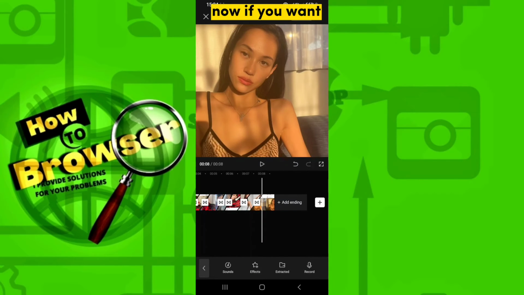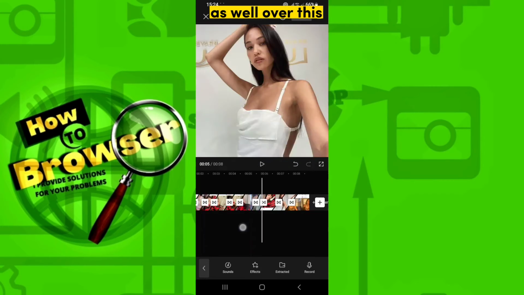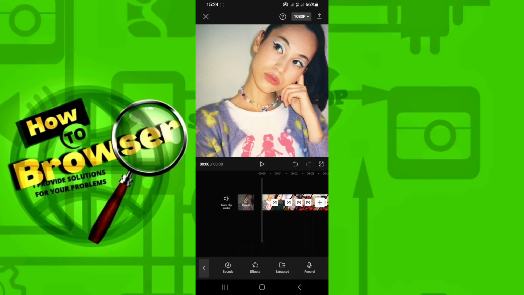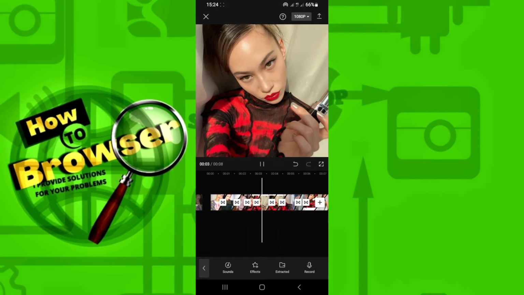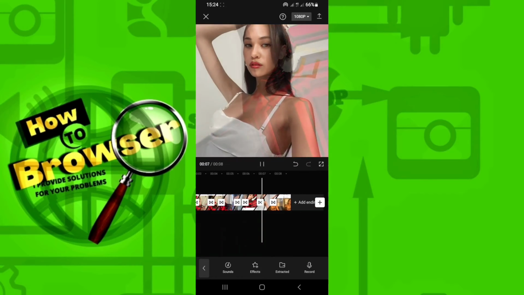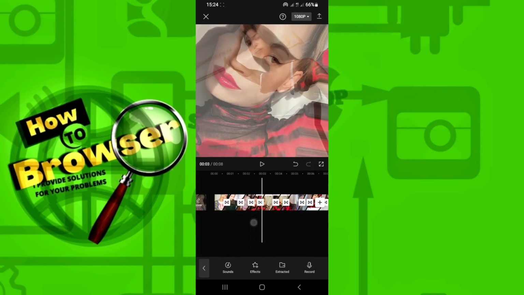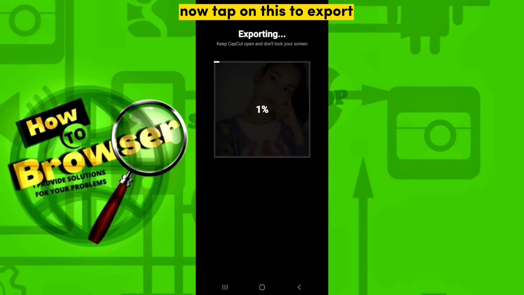Now if you want, I can make a tutorial on how to add a beat as well over this image, this video. Now tap on this to export.